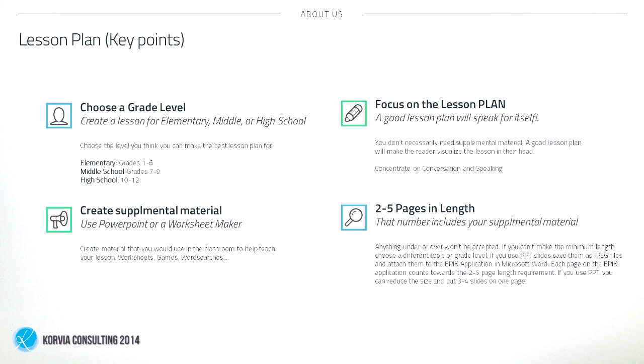And finally, concentrate on conversation and speaking. That's the main goal of English teachers here. Koreans can learn grammar and all that stuff through books and through other ways, but really the job of a native English teacher here is to focus on getting them to speak and perfecting their speech, okay? So don't do so much on grammar, try to do it more on conversation and speaking.